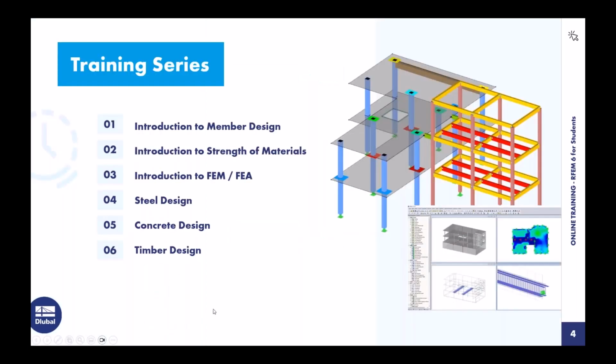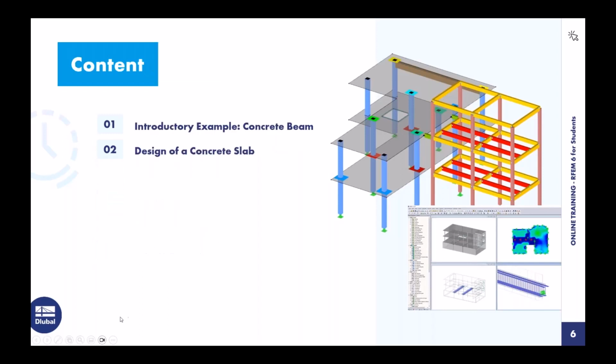Today's training is part of the training series for RFEM 6 for students, and we are in the fifth part, concrete design. So today, concrete design is our topic. We will have a look at a first introductory example, a concrete beam, and then we will also work on the design of a concrete slab. Then we can go to the program.